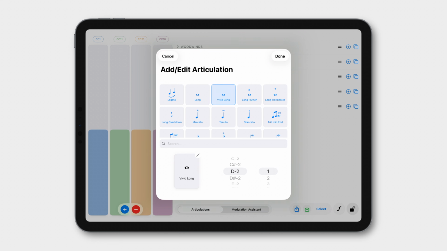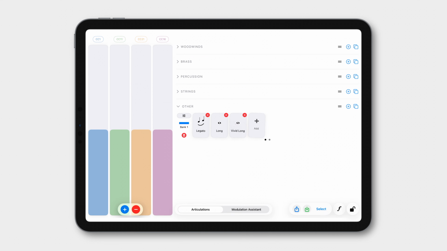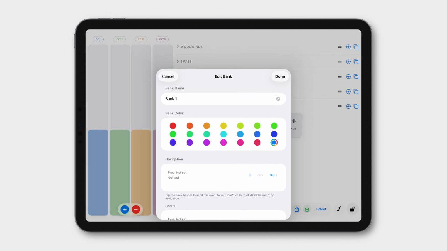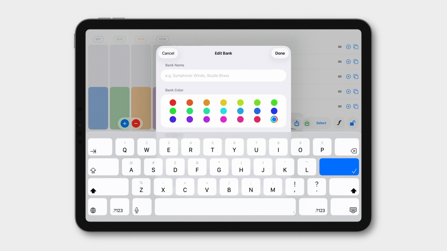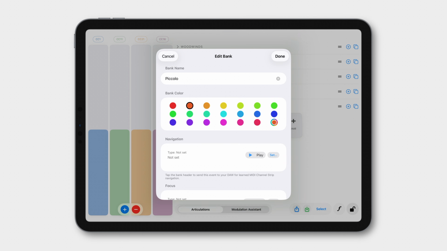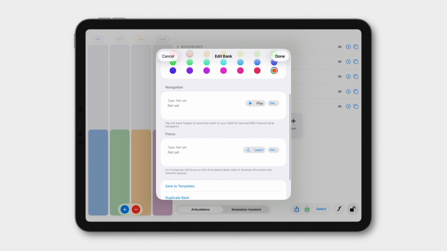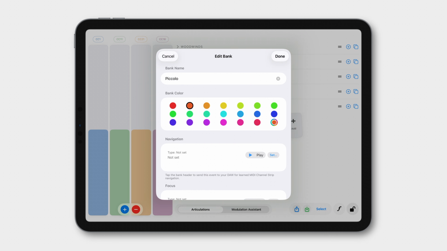While in edit mode, press and hold the button to reorder it within the bank, and you can head over to the next page of articulations at any point and start building from there too. When the bank is finished, head into Edit Bank to set or change its name, assign a visual color to help find it, or set your navigation and focus MIDI events, but a bit more on that later.